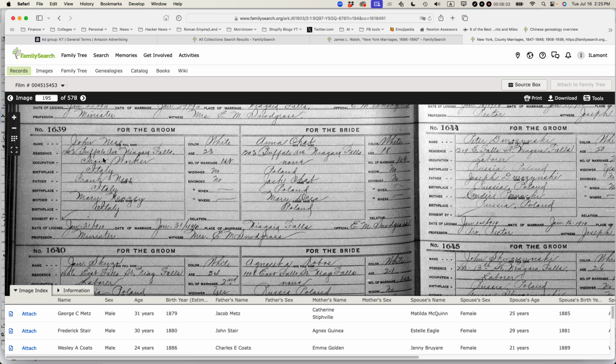This information is gold. You can not only find the name of the spouse, so Anna Ohat or Chat, I'm not really sure about that, but you can see the name of the father, the name of the mother, where they were born, Poland, if they have an occupation, none, their age, if they were divorced or widowed before. So this is really useful information for determining the wife's name of a male ancestor, is to find the marriage record if you can. A well-done statutory register or an actual certificate of marriage, those are the best. But sometimes you may have to settle for just a very simple record that's in a ledger.